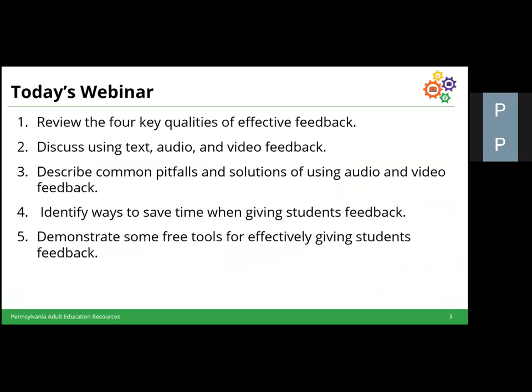So for the webinar today, we are going to review the 4 key qualities of giving effective feedback, discuss using text, audio, and video feedback, and the best time to use each one of those solutions, describe common pitfalls and solutions of using audio and video feedback. We're going to identify some ways to save time when giving students feedback. And then at the end, I'm going to demonstrate some of the free tools that I'm going to mention throughout this presentation so you can see how they work.